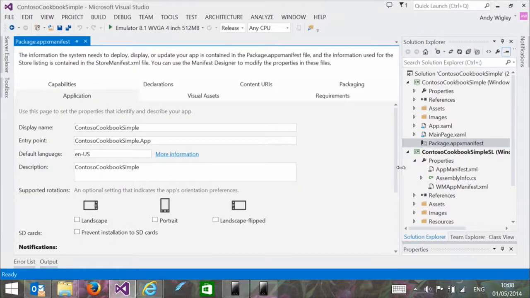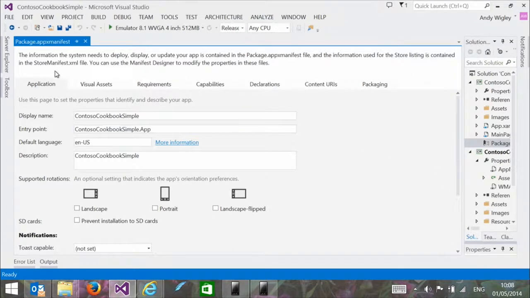Let's get all the tabs in a line. These are the different tabs: visual assets, requirements, capabilities, declarations, content URIs, and packaging. The first one is the application. This is the name that will be shown in the programs list, and in the localization session, which was session 8, I talked about how you can localize this as well, so check out the localization session. At the moment this is just a string called Contoso Cookbook Simple. So that's the name that will be shown in the programs list. That's the entry point, which is the app class. I can think of very few reasons why you'd ever want to change that.